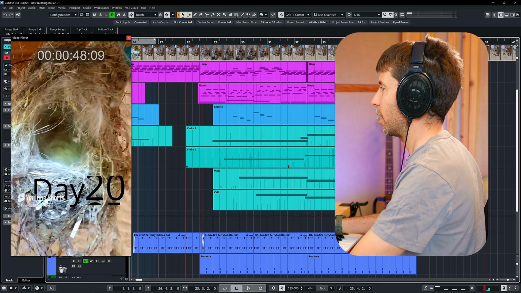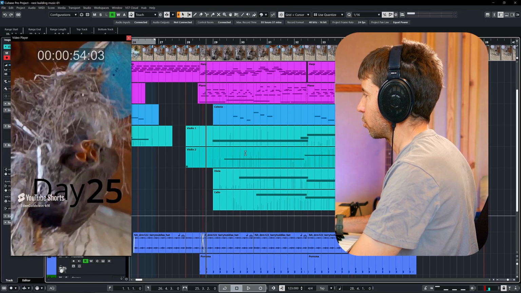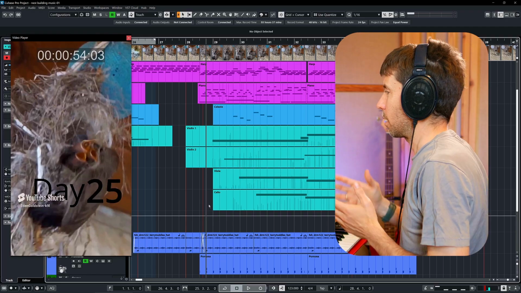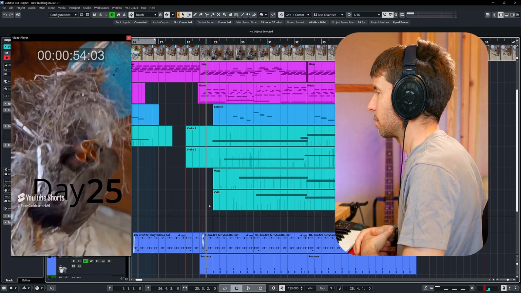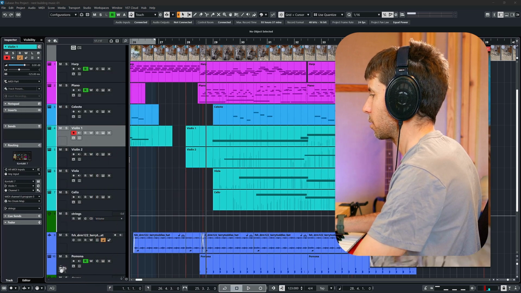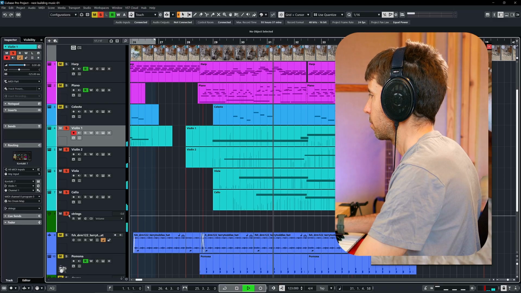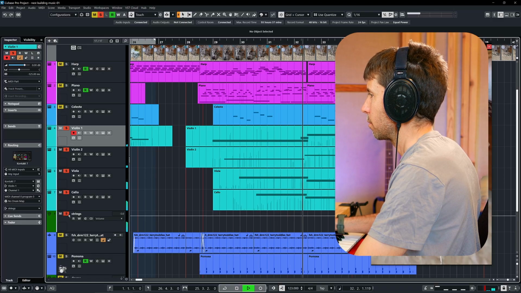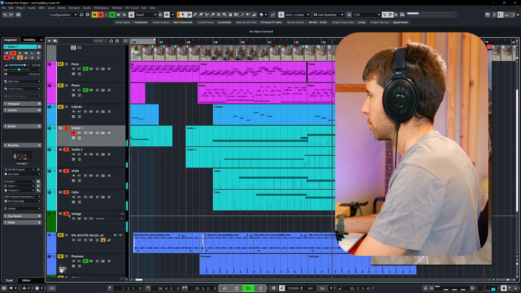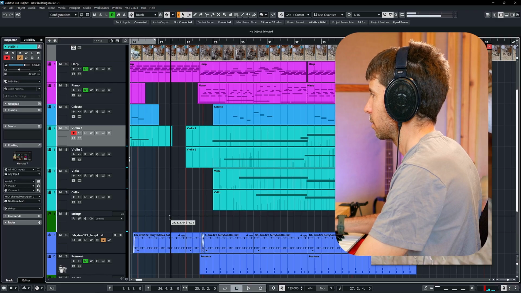One additional element in this climactic last part was the whole string section coming in. I felt this was, again, a climax, so let's bring everything in. Let's listen to the strings by themselves. All right, and in context.